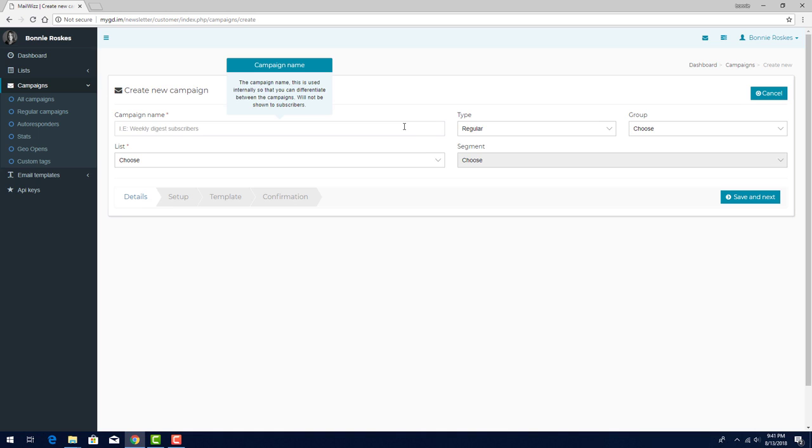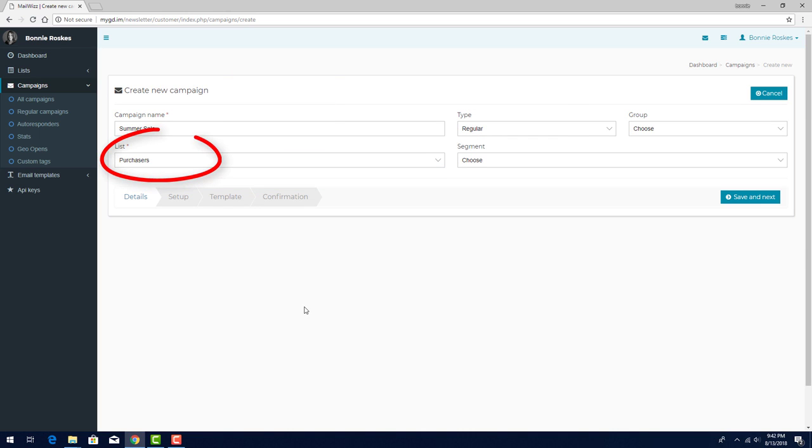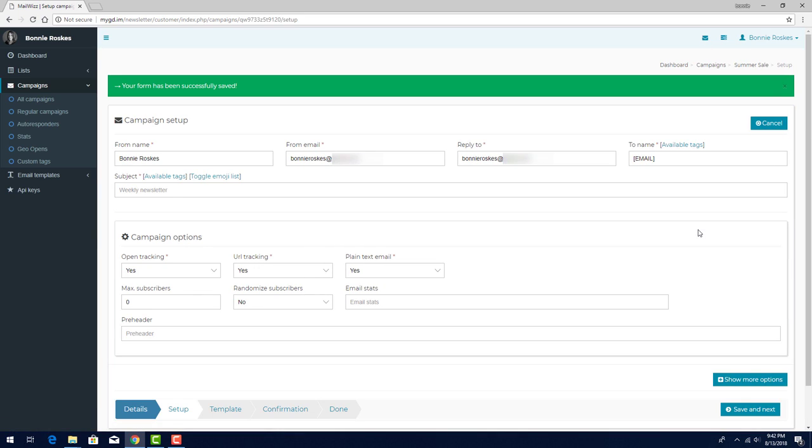In the Details step, I'll assign the campaign the name Summer Sale. As with all fields in MailWiz, I can click in the field to see a pop-up describing what the field is for. The type is regular, and I'll send this to my purchasers list. If I have segments within this list, I can specify that here. And to add the campaign to a group, I can click here. Now I'll click Save and Next to proceed to the Setup step.